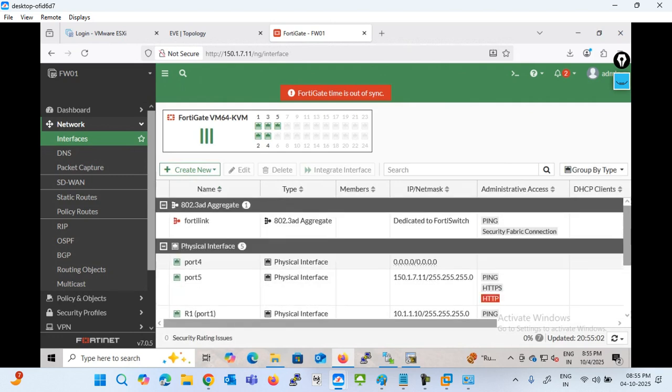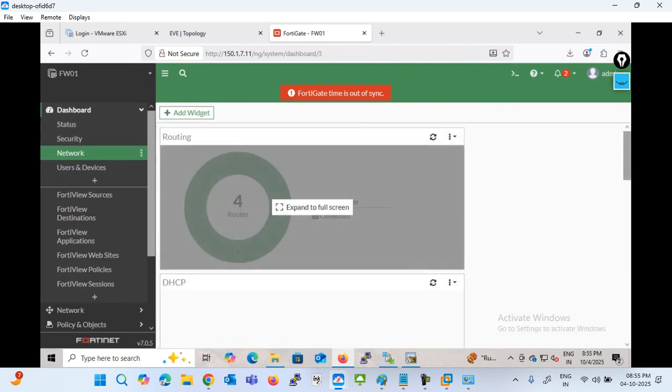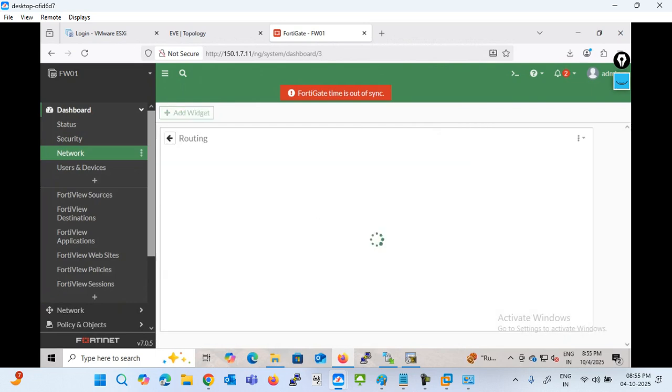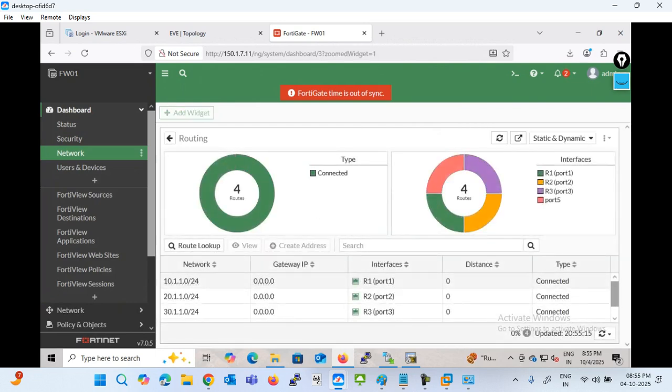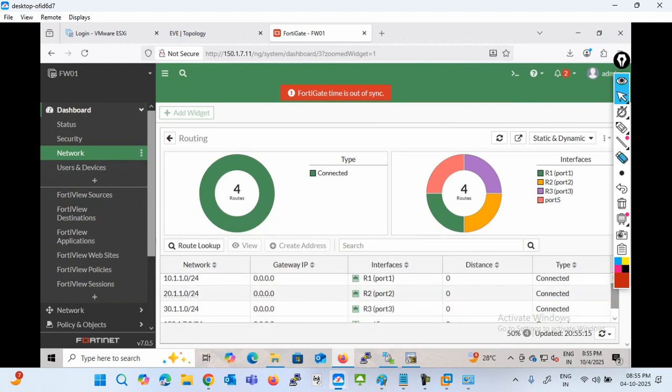So these are my directly connected networks. If you check under the dashboard and network section, here you can see we have 4 total routes. Just expand it. Okay, and you can see these are the routes connected on the firewall. So 10 network, 20 network, and 30 network, and one more, your 50 network, right? As per the port numbers. And you see the gateway is nothing because these are directly connected, and these are the respective interfaces. Distance is 0 because they are directly connected, and the type is connected networks.